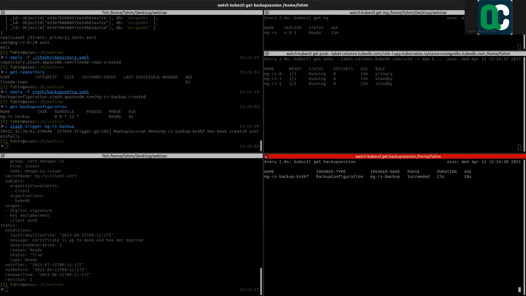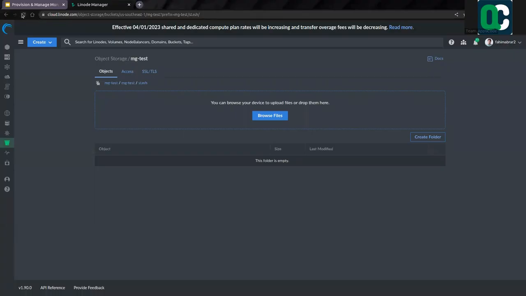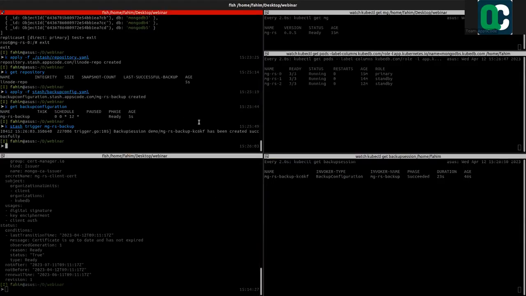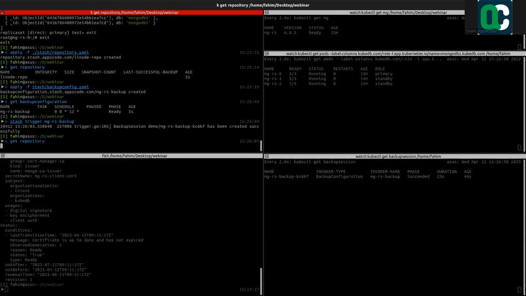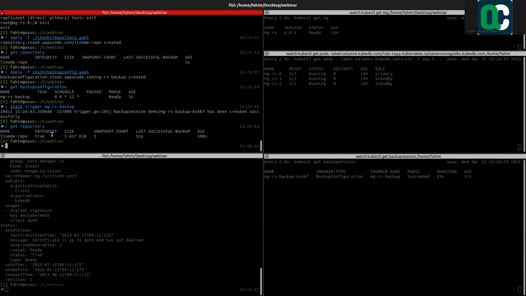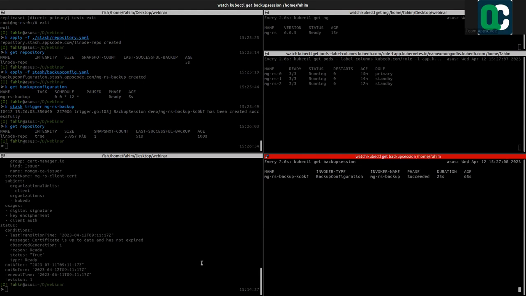So we should be able to see some data in our Linode S3 bucket. Let's refresh this page. As you can see, we have data in our repository. Also, if we check the repository, we can see that it has 5 kilobytes of data, one snapshot, and the last successful backup was 51 seconds ago. So we have successfully taken the backup of our database. We'll restore this data at the end of our session.